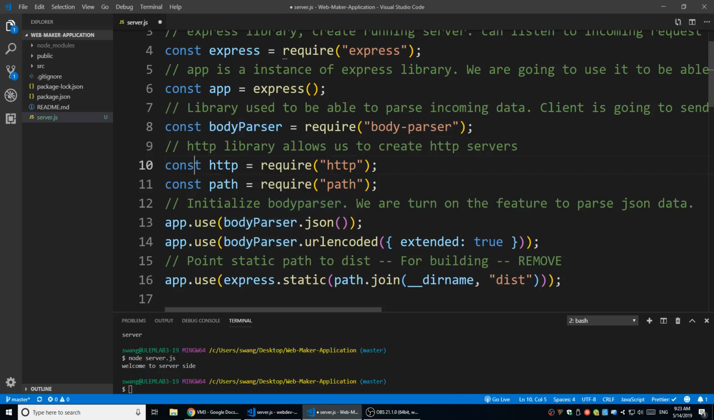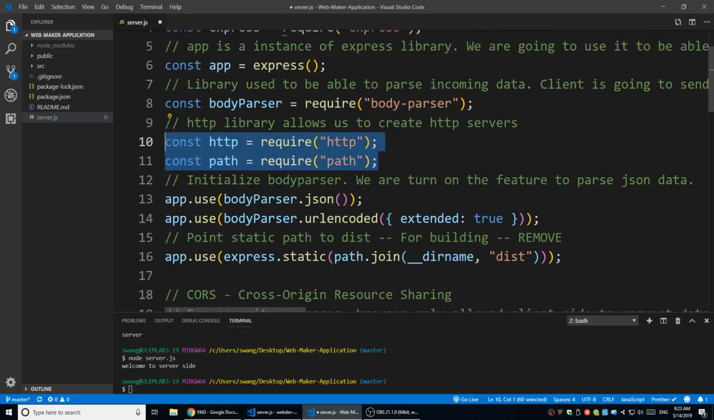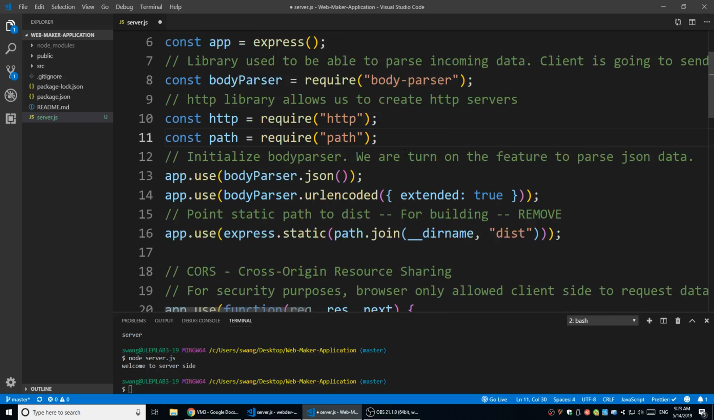And I also have the HTTP and the path. They all just help us to create the HTTP server. You can Google that if you're interested in that. We're not going to get into it deeply. They are almost about the networking technology that can help you to create the server side.